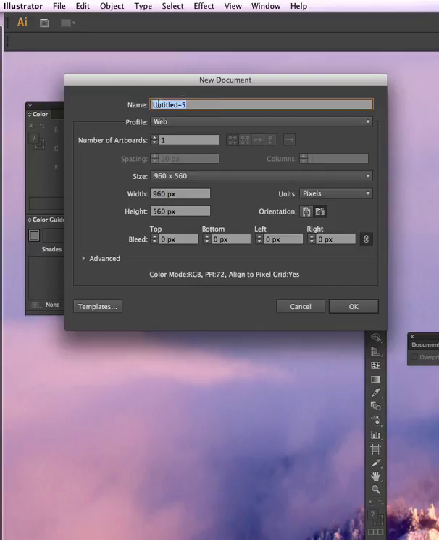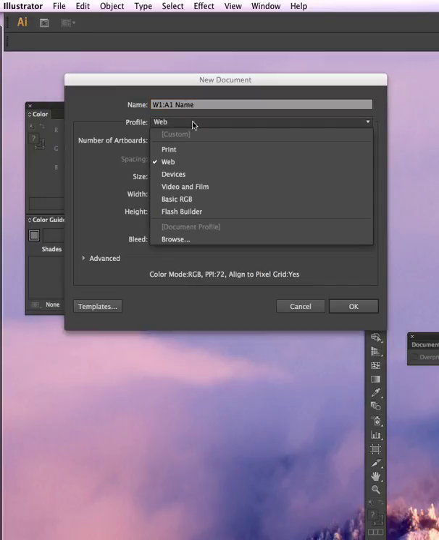Now, we're in the naming section, and I like to get in the habit of naming my documents right from the get-go. So week one, colon, assignment one, and then my name, and you would do the same. You can keep this as a web if you want, or a print. It doesn't really matter at this point.